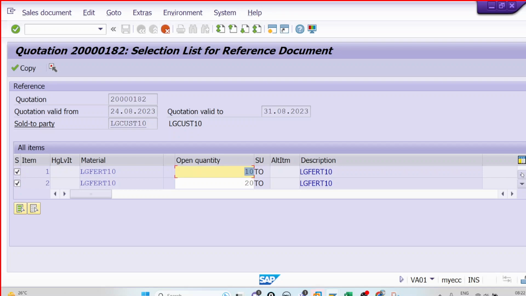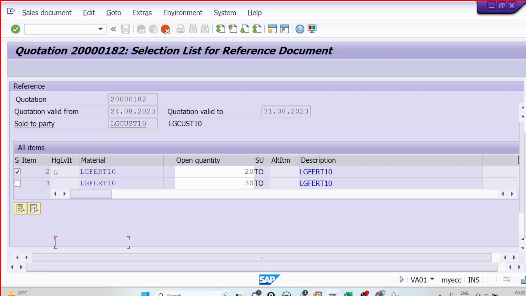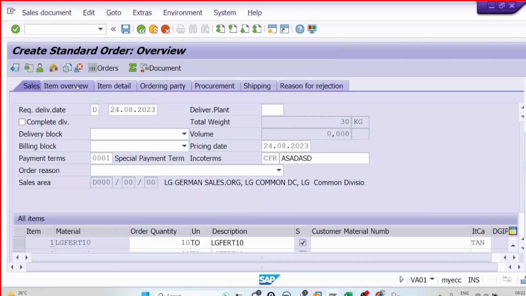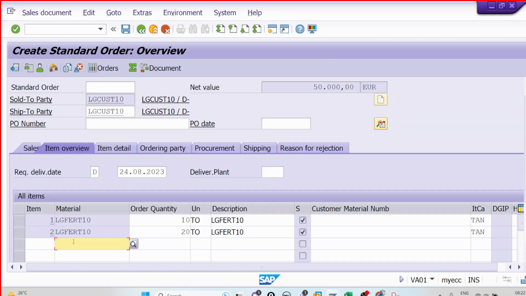Now suppose I wanted only 1 and 2 to be copied, but I don't want 3 to be copied. Then I'll just unselect it and click on copy. Then the order will be created only for the first two items. You don't see three items.